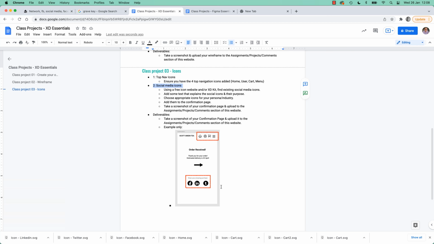Add a bit of text for them to share their purchase, and then add the appropriate social media icons. Then I want you to take a screenshot and upload it to the comment section or the assignments on this page, or in the next section, depending on where you're doing this. And this is just an example. It doesn't have to be like this, but something like this.